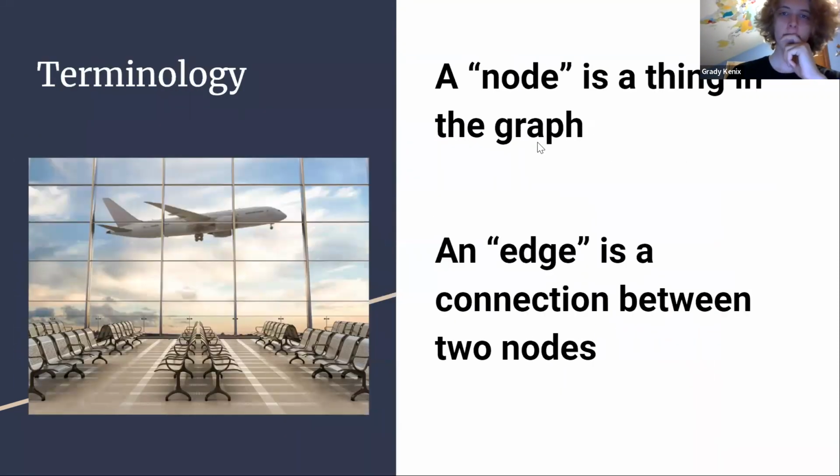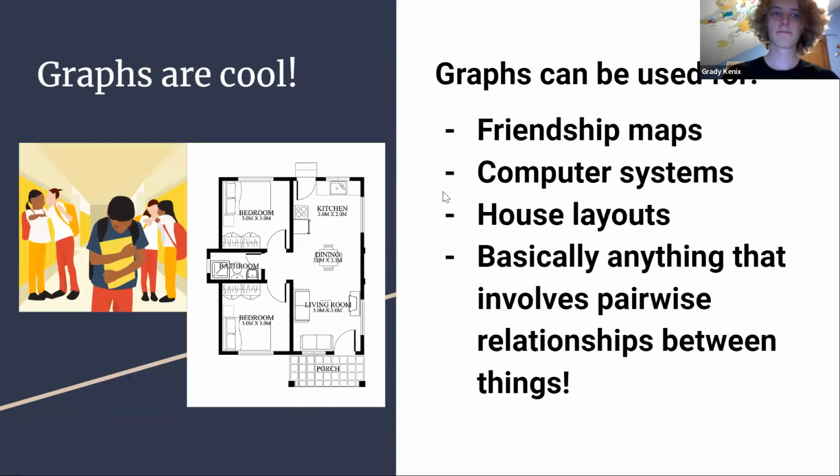Now, this is just the terminology and another picture of an airport lounge. So in this case, the airport itself is the node, and the flight between two airports is an edge. It's all about representing things and connections. And graphs are pretty cool. So graphs can be used for, here's a stock photo of bullying, and here's a stock photo of a house layout. So basically, legitimately anything that involves pairwise relationships between things.